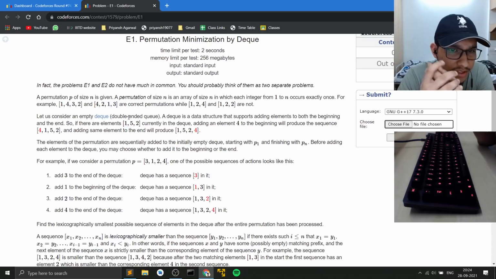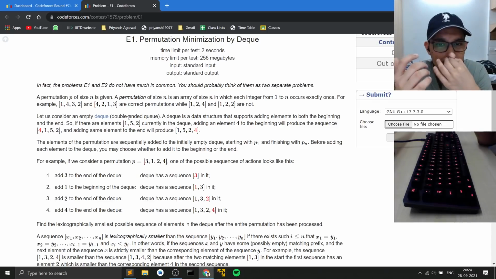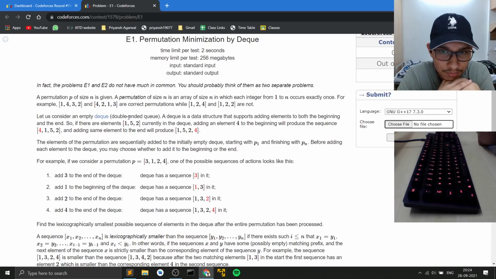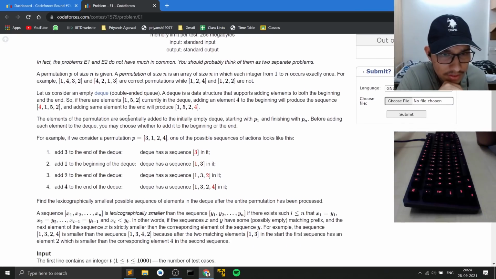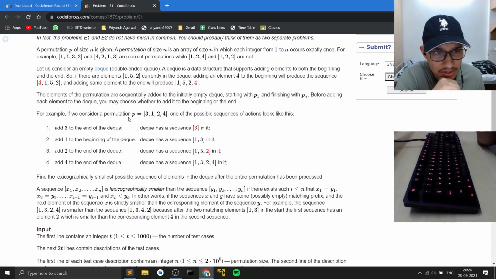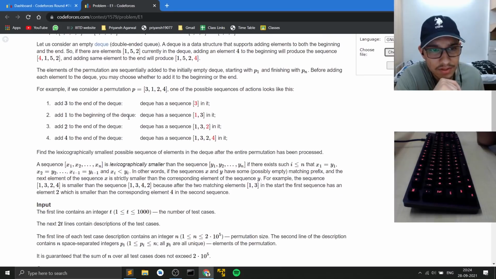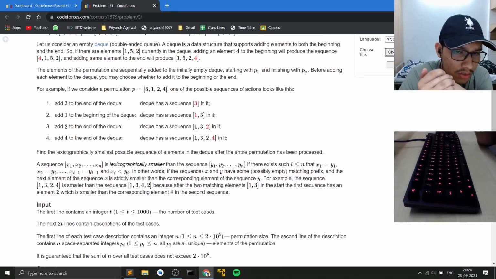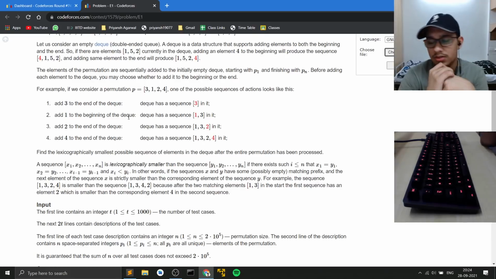The elements of the permutation are sequentially added to the initially empty DQ, starting with P1 and finishing with Pn. Before adding each element to the DQ, you may choose whether to add it to the beginning or to the end. Okay, fine. For example, if we consider the permutation this, yeah, fine. Find the lexicographically smallest possible sequence of elements in the DQ after the entire permutation has been processed.